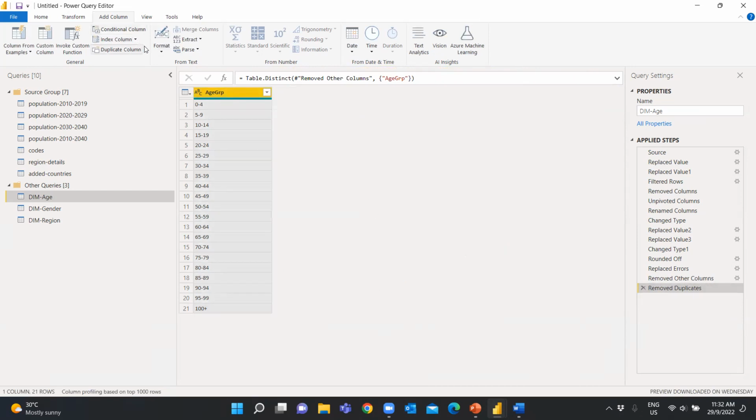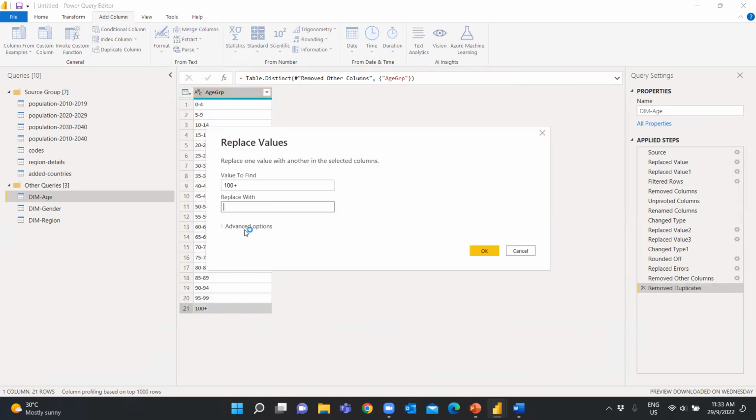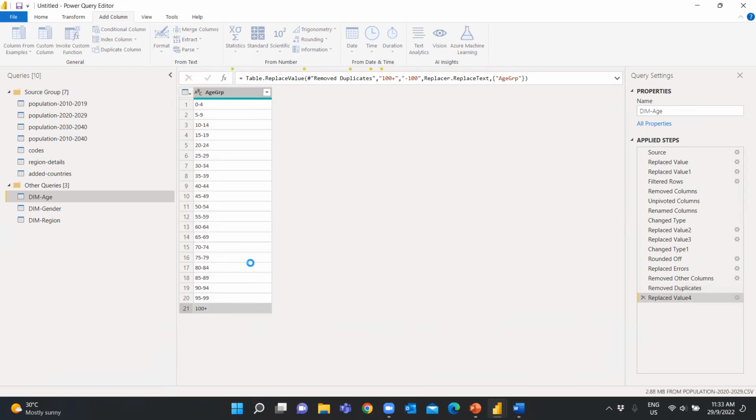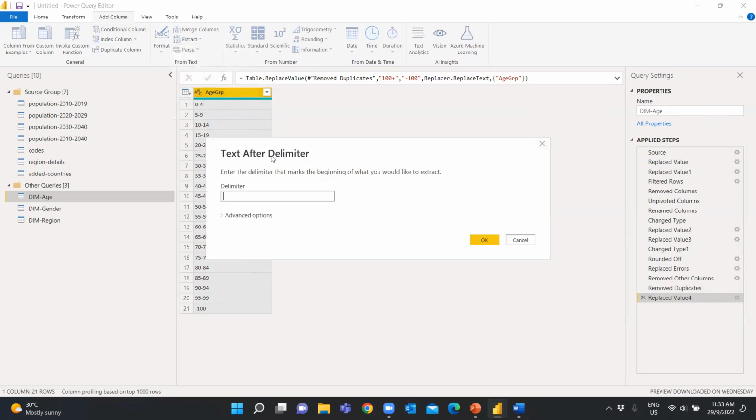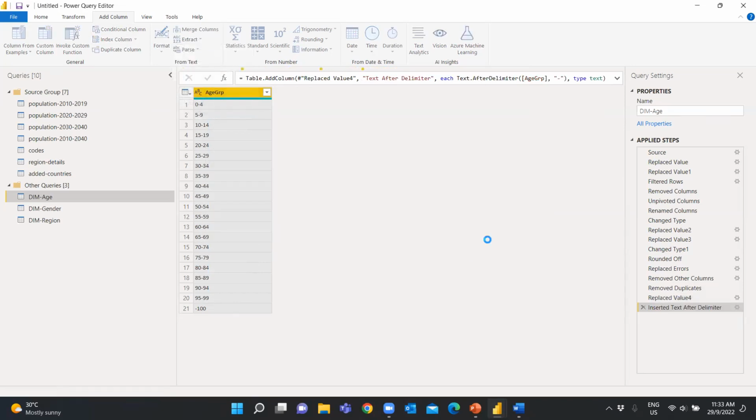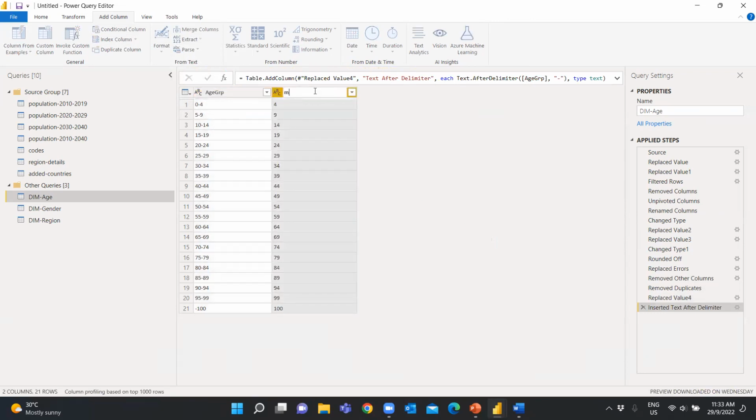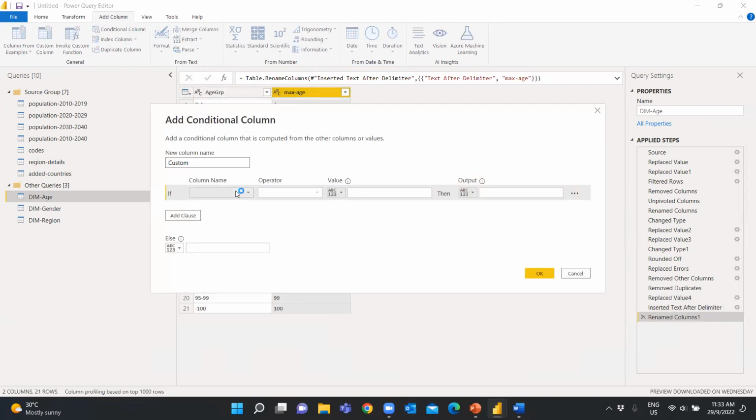Add column. Extract. After delete. So first I change this. Then I extract delimiter. This is the delimiter. And then max age. Sorry about that. Conditional column. I just do this very quickly.